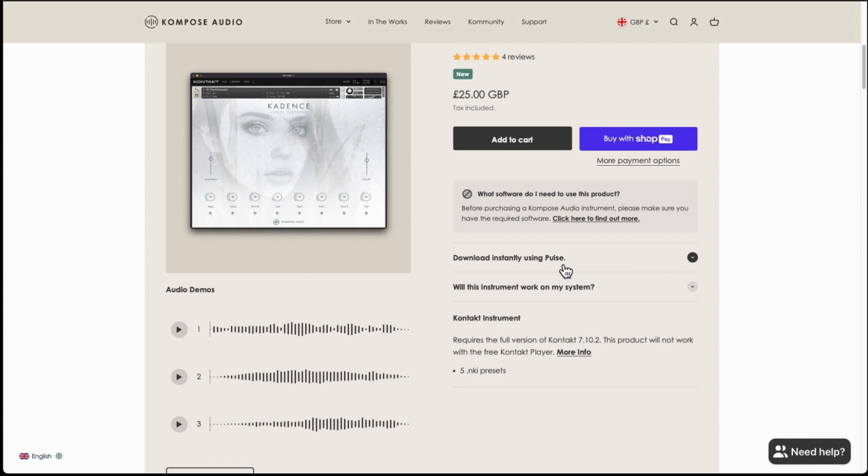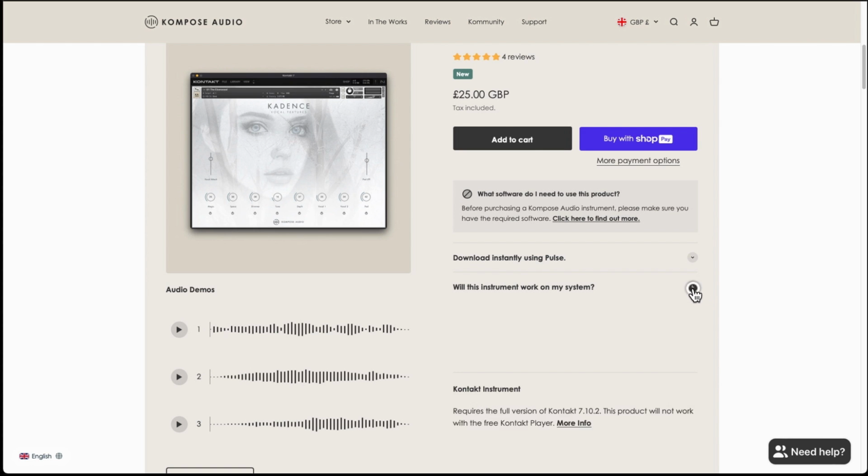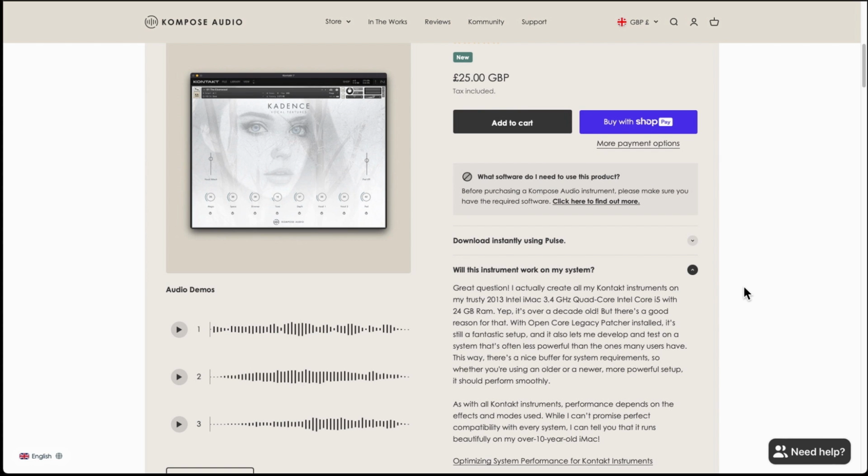So as usual, you need Pulse to download this and the full version of Kontakt, because I haven't actually showed you this before. Will this instrument work on my system? Well, great question. As it turns out, Kompose Audio are using the same iMac as I am to create the software. I actually create all my Kontakt instruments on my trusty 2013 Intel iMac 3.4 quad-core Intel Core i5 with 24GB of RAM, which is exactly the same as the iMac that I use.